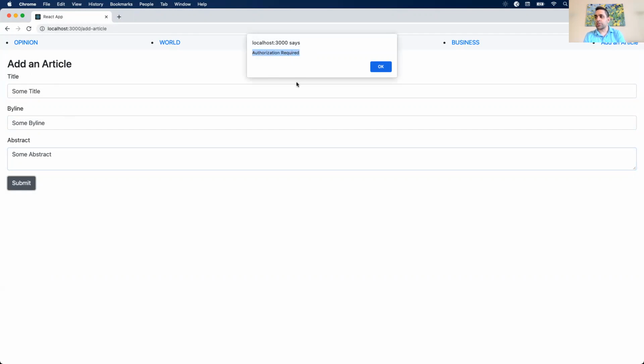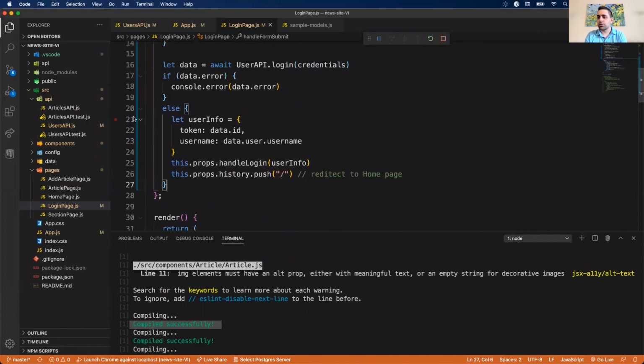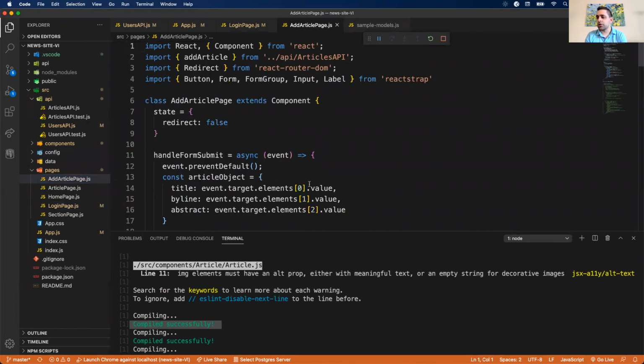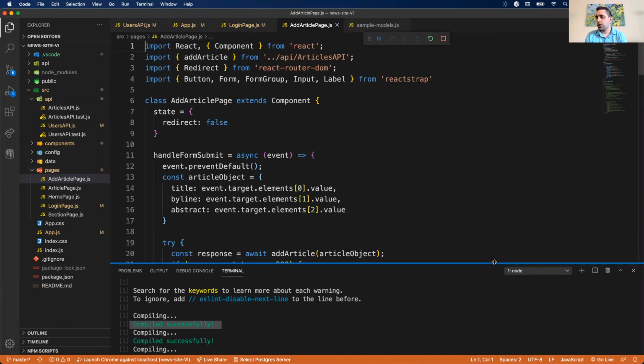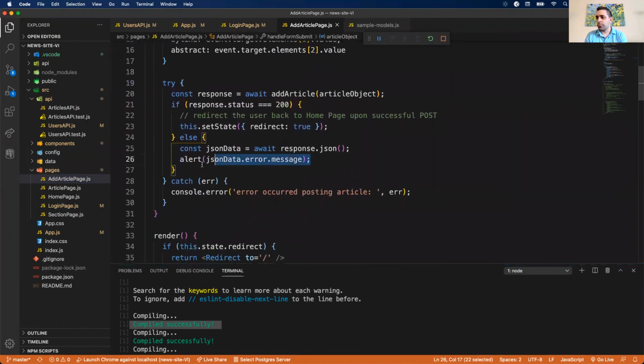It says authorization required. This alert is actually coming from our code. So let's take a look at that. Let's go to add article page.js. Let's take a look at this. Assuming this alert's coming from line 26, where we call add article with our article object. Again, this was something we created in a past news site challenge.